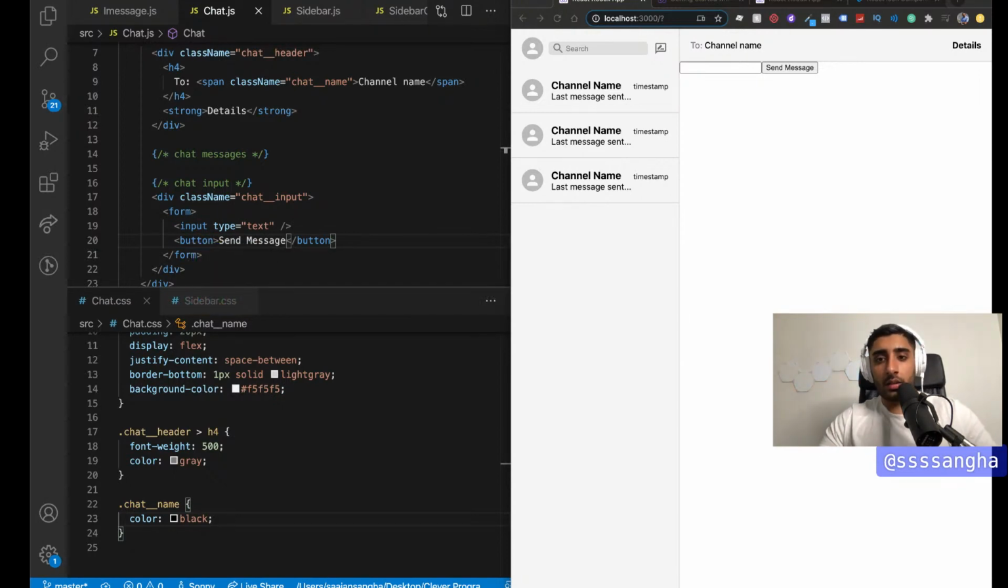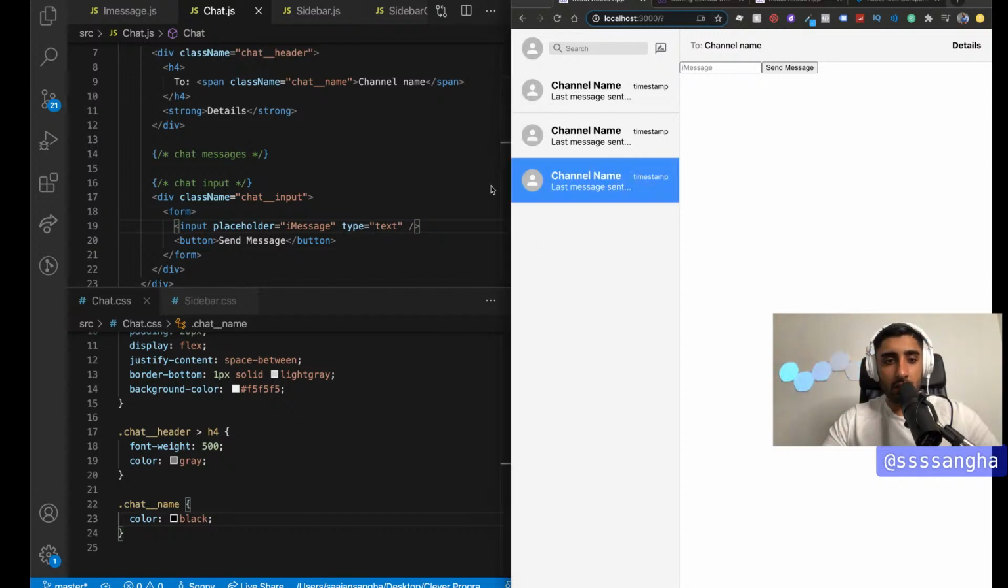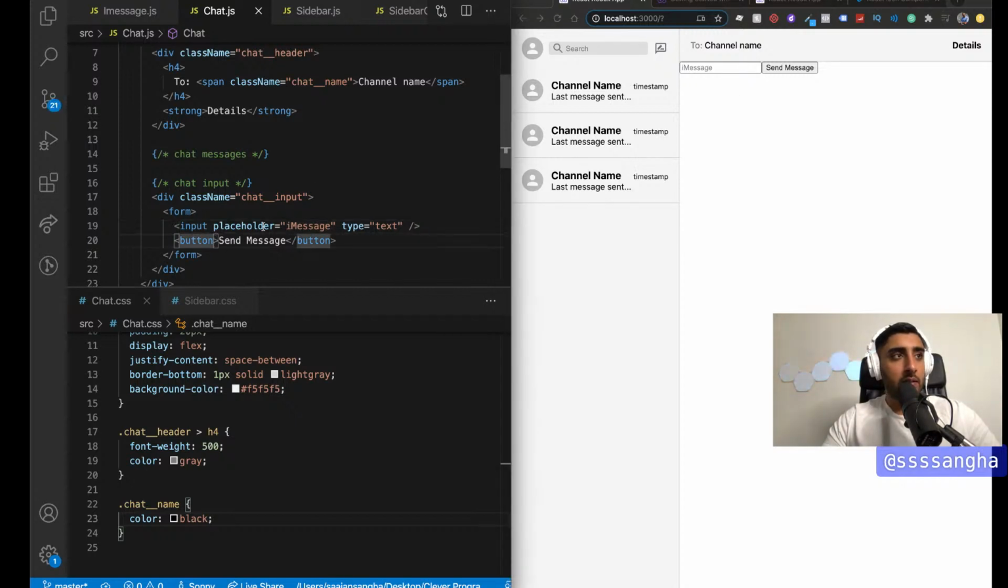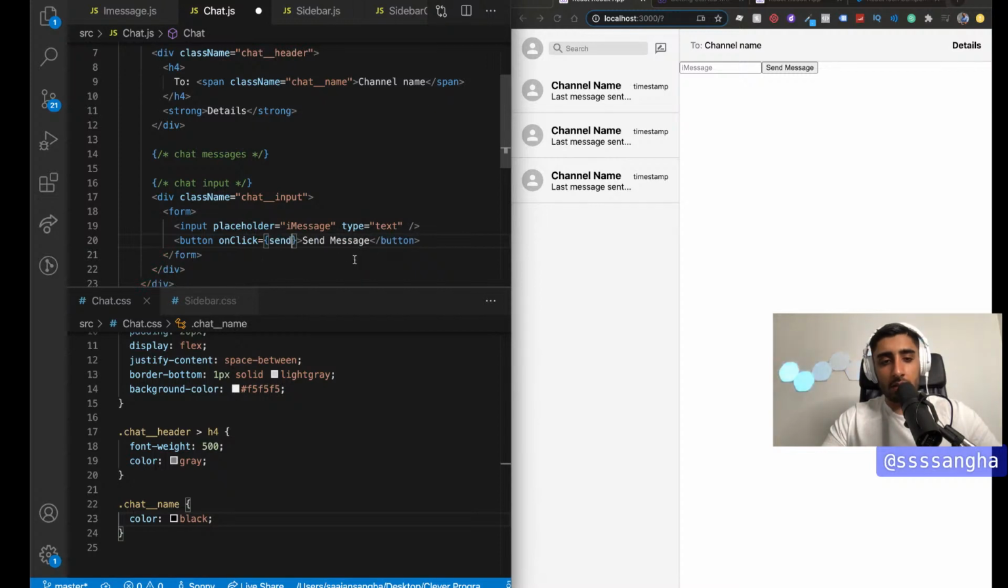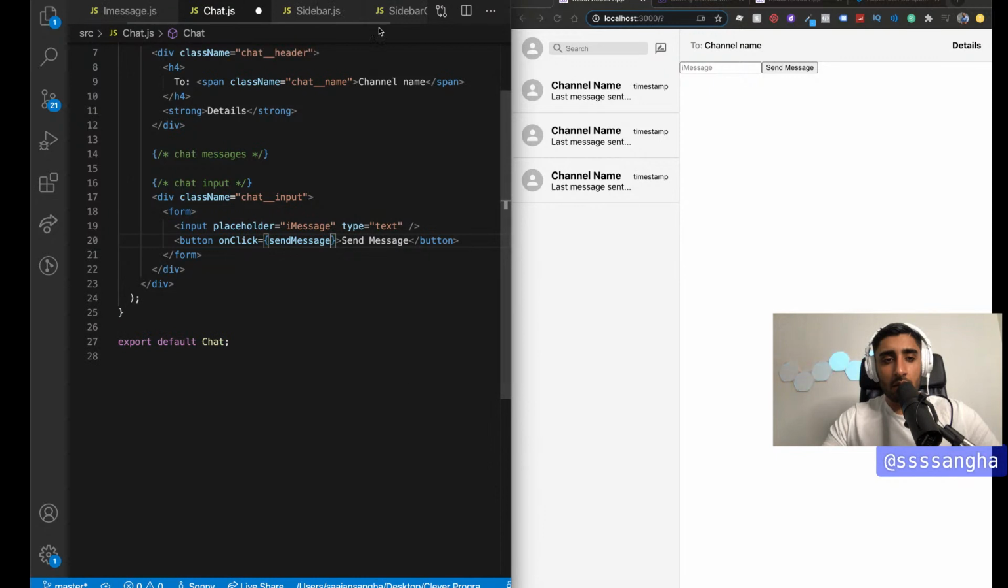So now what we're going to do is change the input placeholder to say iMessage. Save it, and now you should see it say iMessage inside. The button, we're going to fire off a function called sendMessage, because the whole point is that when we click that, it should send a message. We haven't written this function yet, so I'm going to write that in a sec.